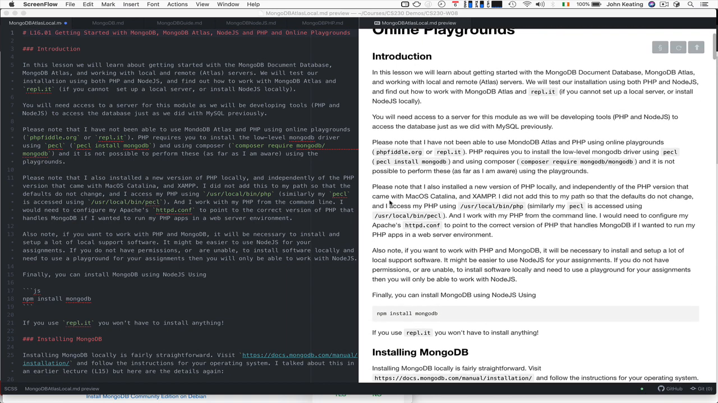Something to say right from the outset is that I've not been able to use MongoDB Atlas, that remote service for a MongoDB database, using PHP and online playgrounds. I've tried phpfiddle.org and I've tried repl.it. The reason is that PHP requires you to install the low-level MongoDB driver using PECL, so pecl install mongodb, and then you have to use Composer to install the higher-level MongoDB driver, with composer require mongodb/mongodb. And it's not possible to perform these, as far as I'm aware, using the playgrounds.